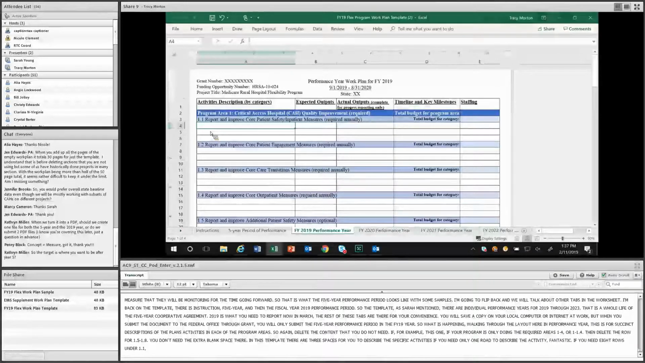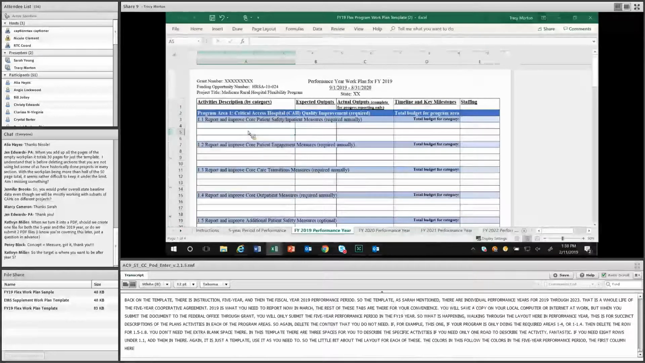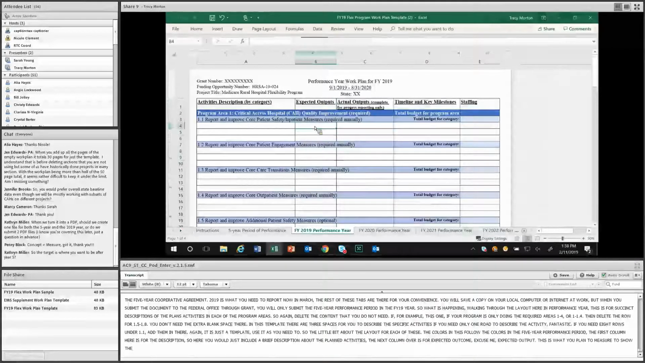So a little bit about the layout for each of these. The colors in this follow the colors in the 5-year performance period. The first column here is for the description. So here you would just include a brief description about the planned activities. The next column over is for expected outcome, or excuse me, expected outputs. So this is what you plan to measure to show the process of the activity occurring. And we'll talk about some examples of what that looks like here.